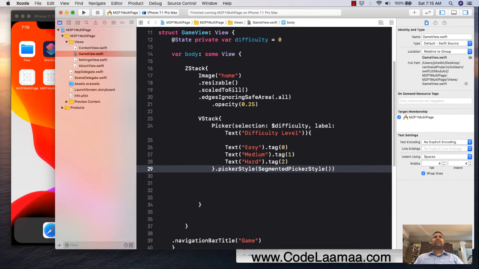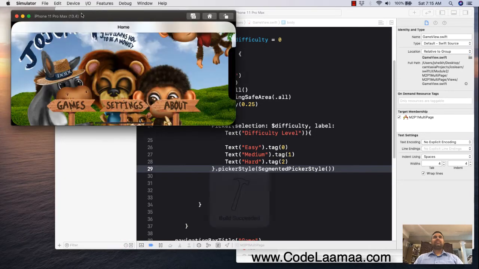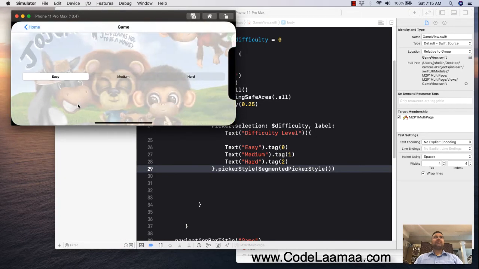All right, now let's run this and see what it looks like in the game view. Say Games. You can see here's our picker, our segmented control. It has nice animations too, which is what the UIKit version of it didn't have. So you can see it slides between the different segments. All right, now I want to add a little bit more to this page. I want to set it up so that it prints out the difficulty right below it.